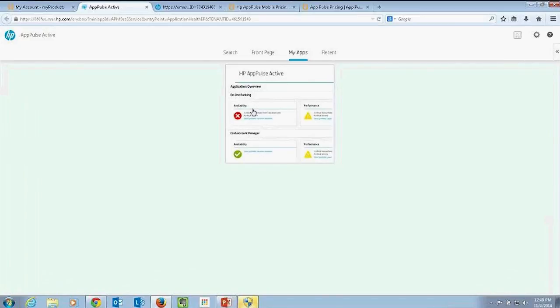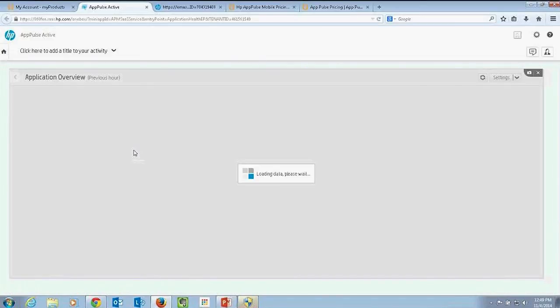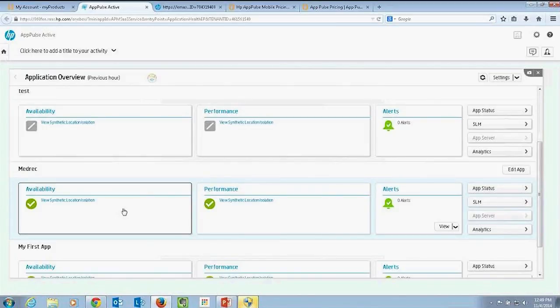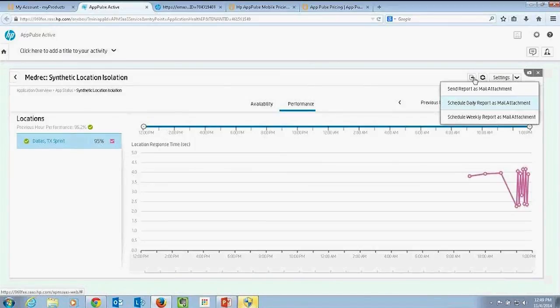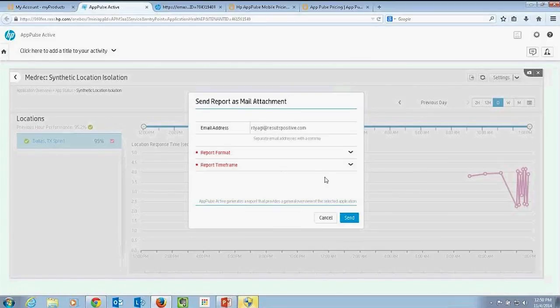On this tab, I also wanted to show you that you can not just generate the reports for your particular application. However, for each application, for each graph, you can schedule a report generation. You can schedule a daily report as a mail attachment, or schedule a weekly report as a mail attachment, or right here, you can send the report as a mail attachment.